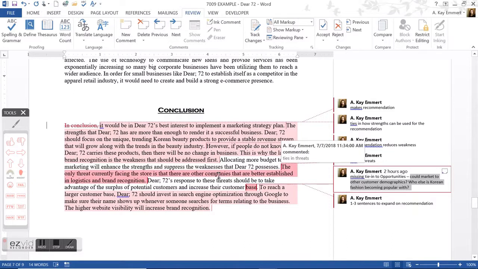Then they tie in threats. The only threat currently facing the store is that there are other companies that are better established in logistics. And then Dear 72's response to these threats should be taken advantage of. This is kind of a vague way of tying it in.